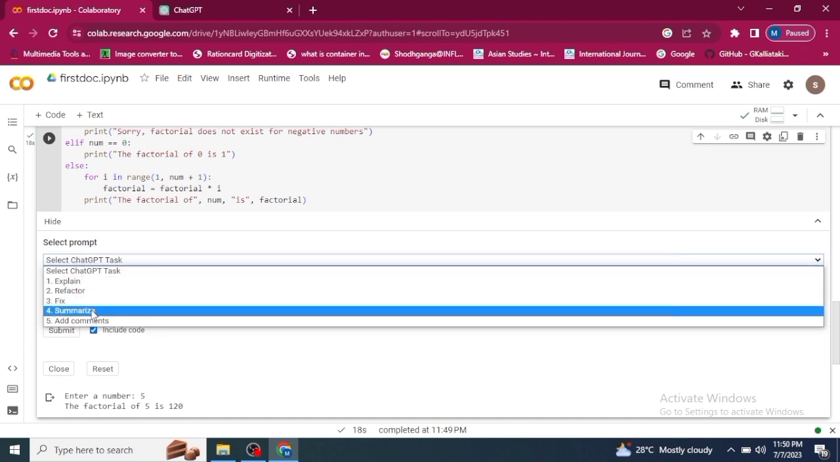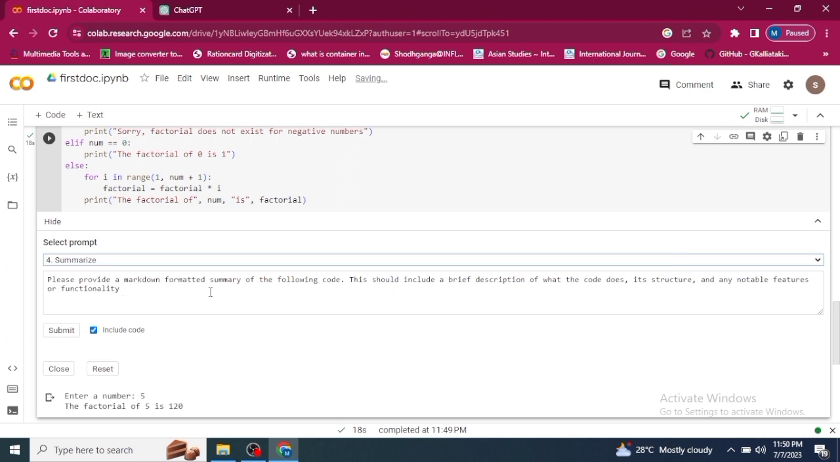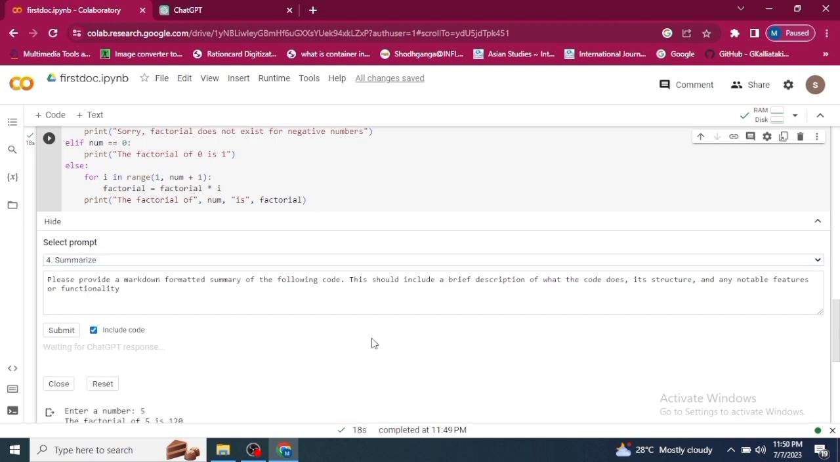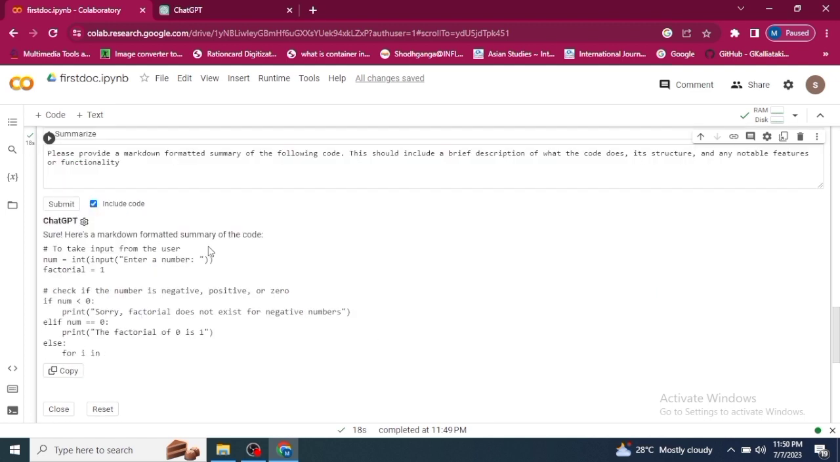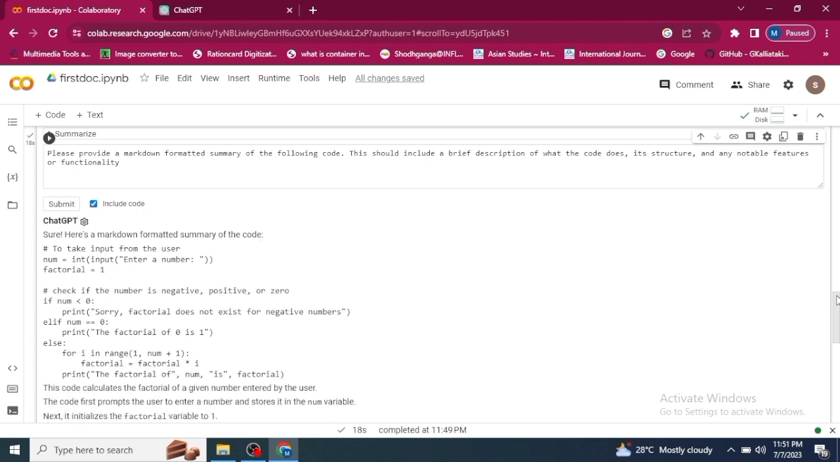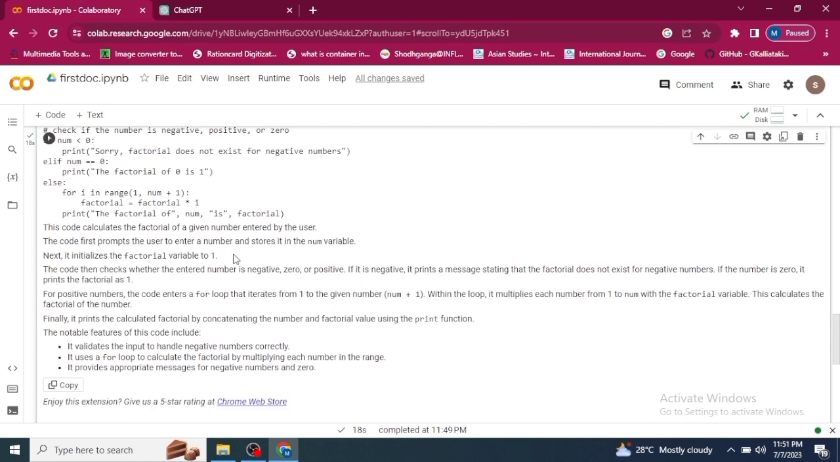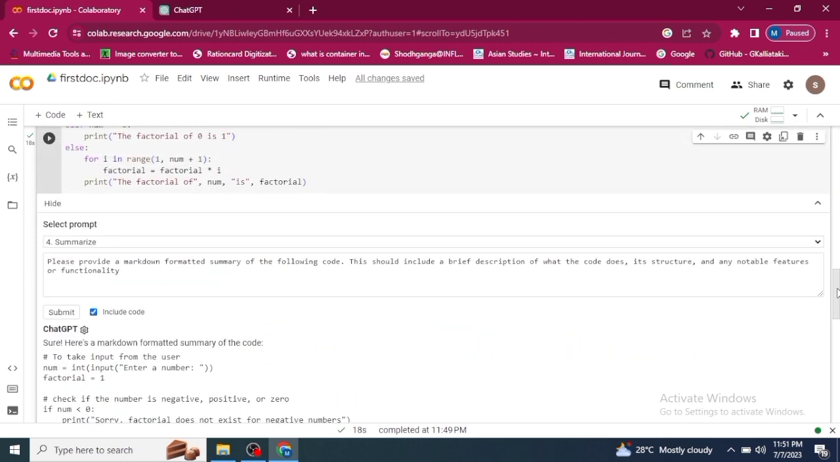Let's summarize this program. The prompt is: please provide a markdown formatted summary of the following code. This should include a brief description of what the code does, its structure, and any notable features or functionality. Click on submit. So ChatGPT has given the markdown formatted summary of the code. You can pause the video and read it. Now we will test other functionality of ChatGPT.